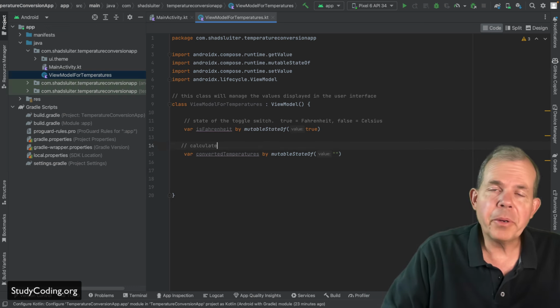So the next function that we're going to add to our view model is called doSwitchToggle. This event will occur when the person clicks on the toggle item. So what we want to do is simply switch one value to its opposite. So isFahrenheit is a Boolean value, and if it's true, it will become false, and if it's false, it will become true. So the opposite of its current value.